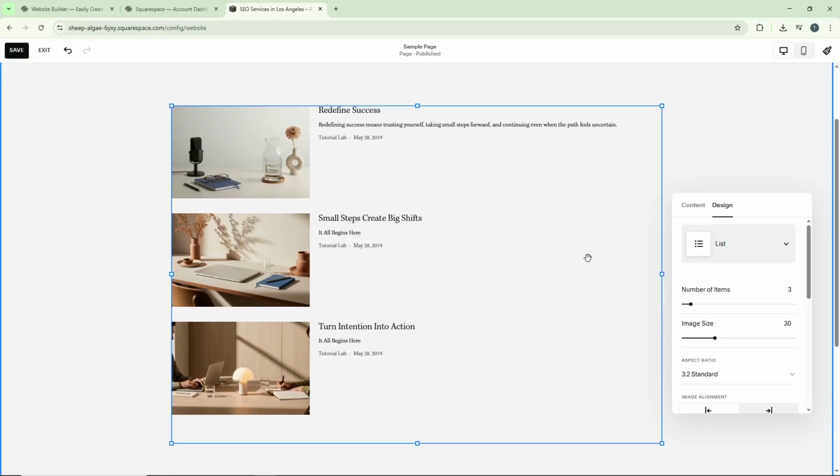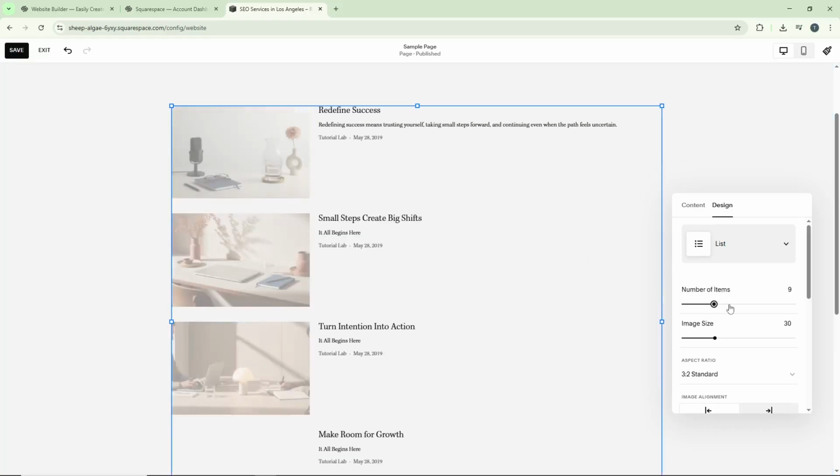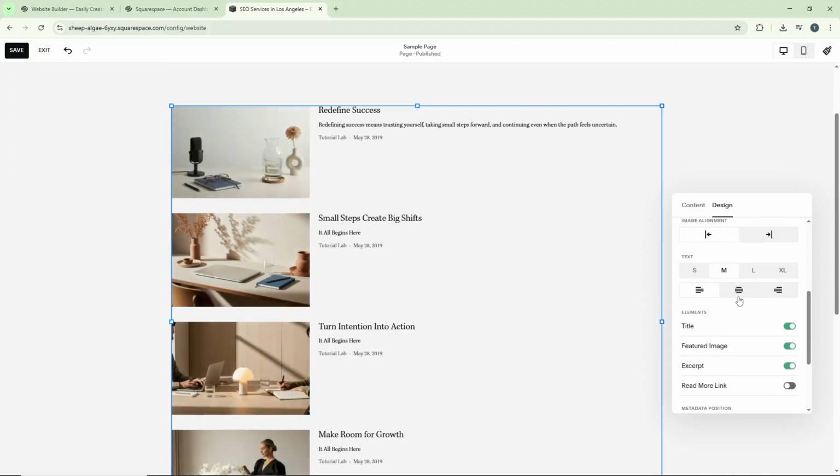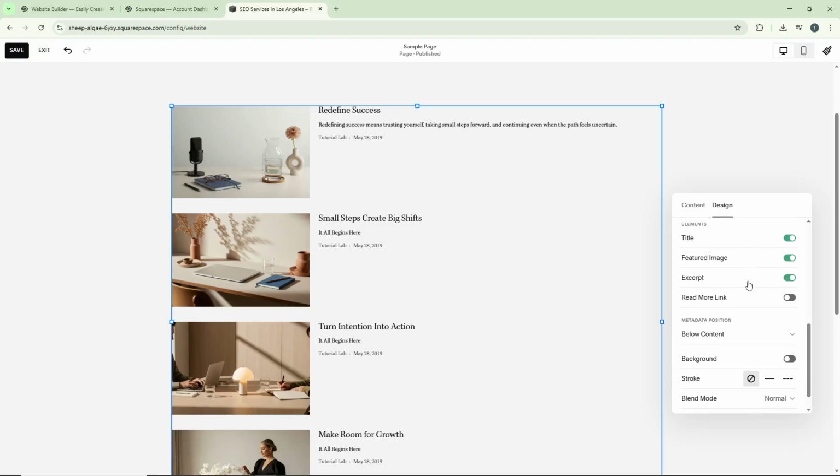You can also edit the number of items that display in the summary block and adjust the text alignment to match your design. Additionally, you have the option to enable or disable various elements like the title, featured image, excerpt, and read more link. Which elements you enable will depend on the type of content you're summarizing and how you want visitors to interact with it.